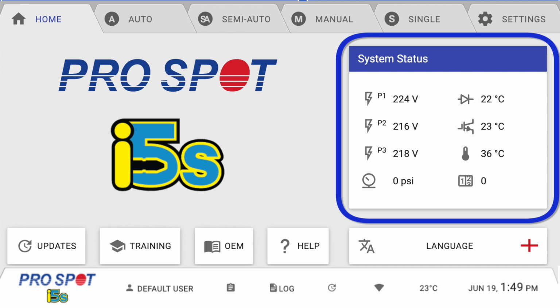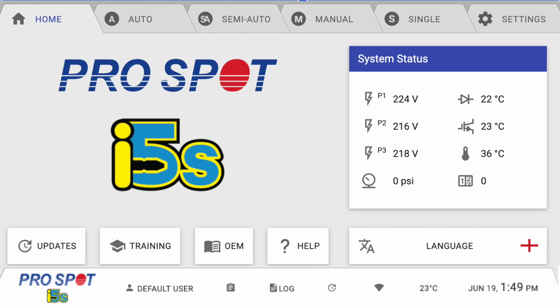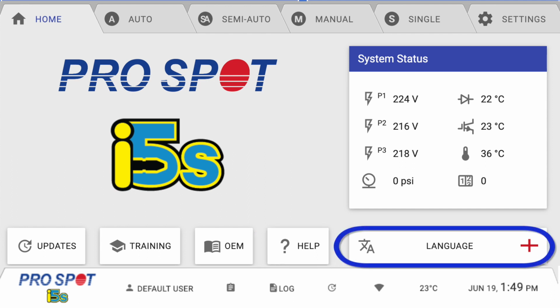The System Status window shows the 3-phase power voltages, air pressure, weld temperatures, and daily weld count. On the bottom of the screen are tabs for system updates, the training menu, OEM specifications, help information for the screen you're viewing, and language selection.